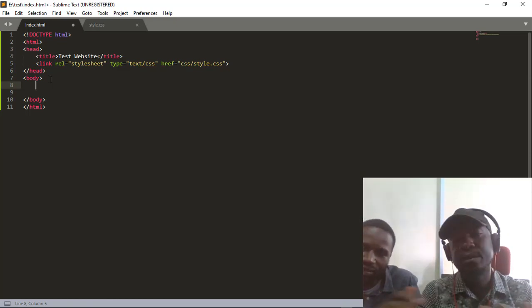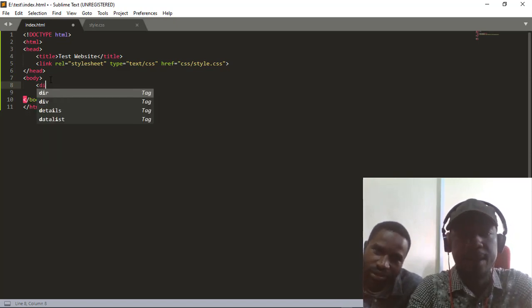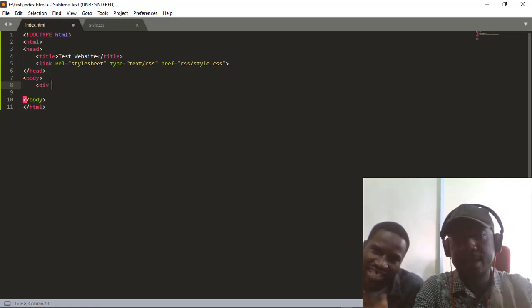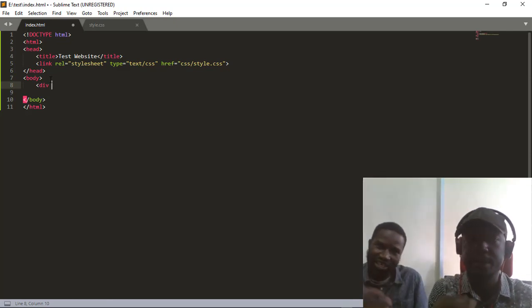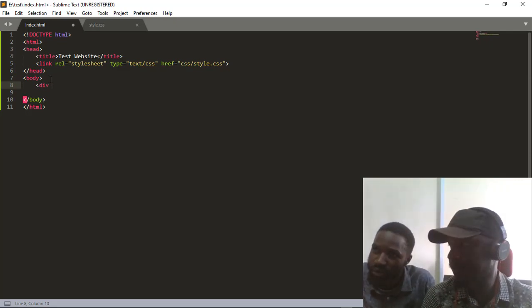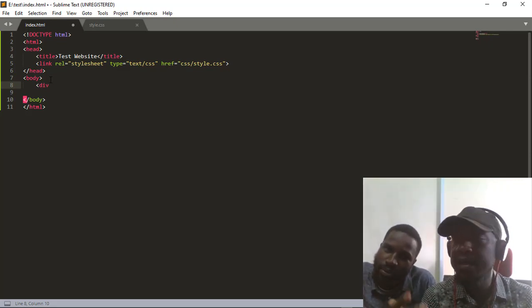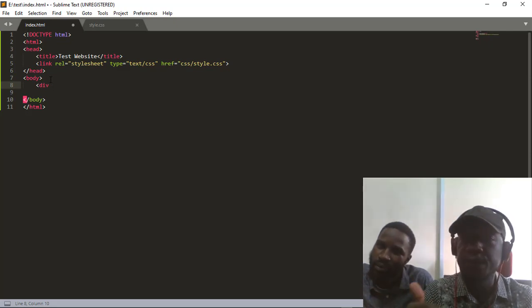So first we're going to do the container. We can use the div, and inside the div we must start with the opening tag. You have two options: you can use the ID or you can use the class. What happens is that the ID and the class are what we are going to refer to when we go to the style.css.